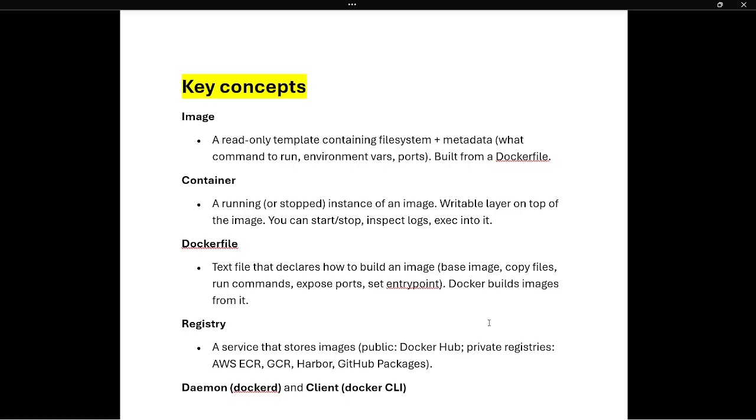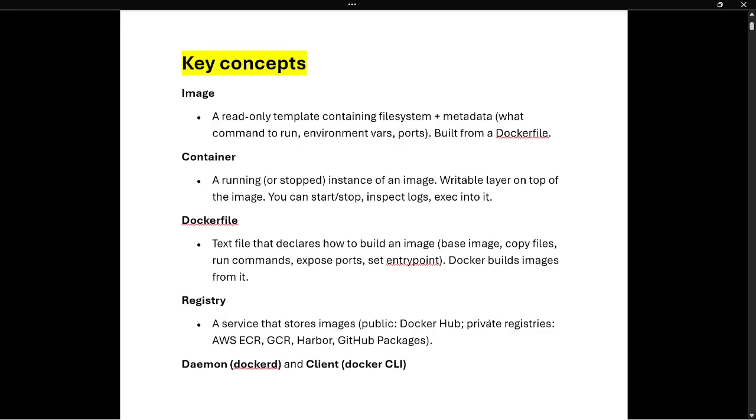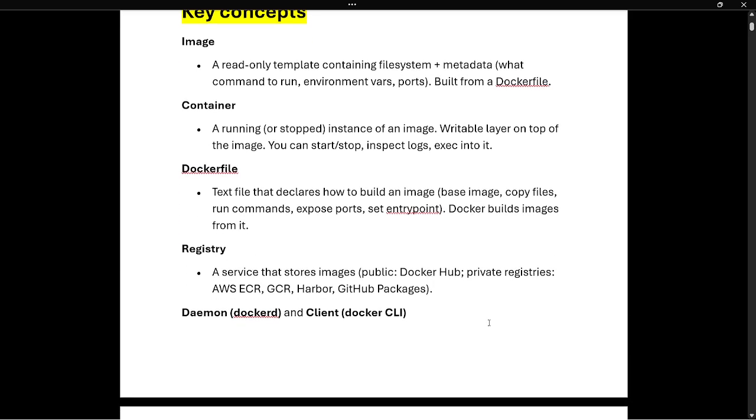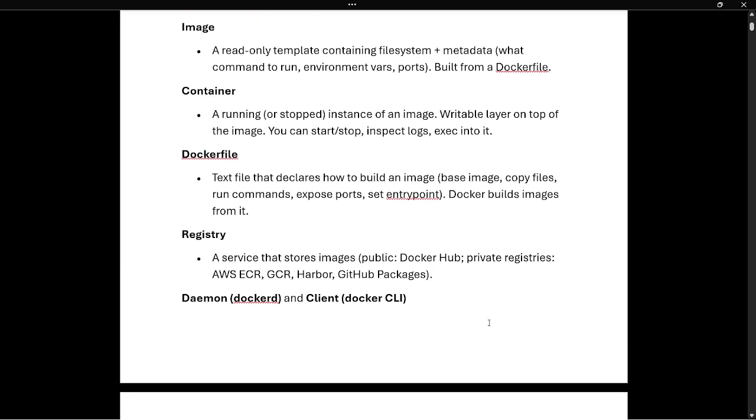What is a registry? It is a service that stores images. A registry is like a place to store and share images, like Docker Hub. That is called a registry. Then we have the Docker engine. What is the Docker engine? Basically it runs and manages the containers.